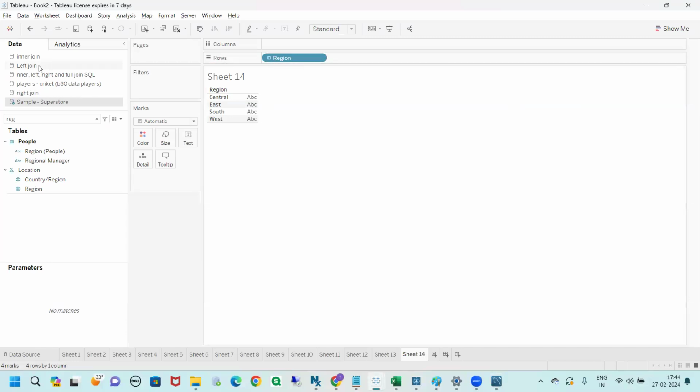So what Tableau is doing in the backend means, whenever you drag the region to the row shelf, Tableau also will execute the same query actually. Internally, Tableau also will execute the same query. It will execute the group by clause in the backend, but we don't see those backend things in the front end. But in the backend, Tableau will apply the same group by clause only.